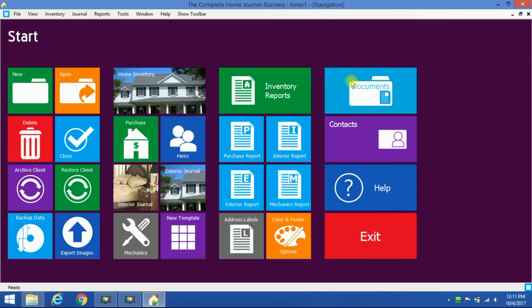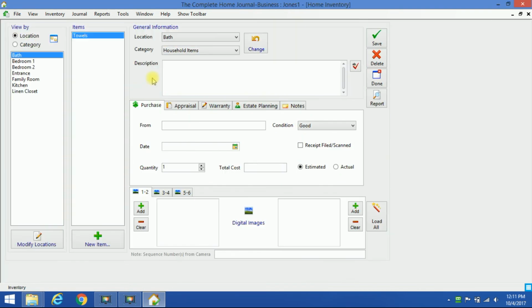Open the Jones file just created. This is a brand new file that we created from the apartment template. And you can see that common locations and items have already been added. These have simply been copied from the template. And this will save a great deal of time. All you need to do is add the details for the items. You can easily remove any items that you don't want from the template.